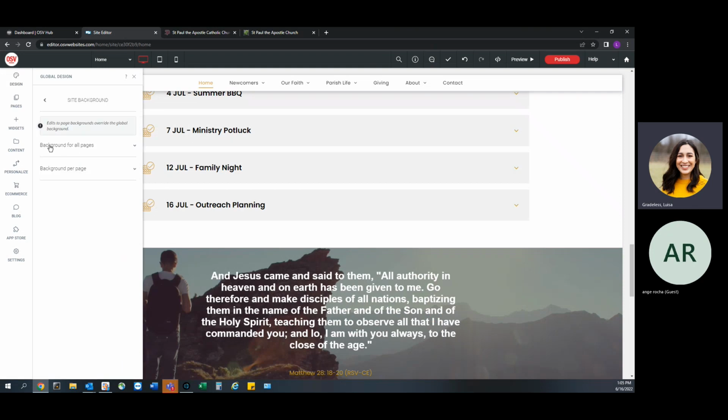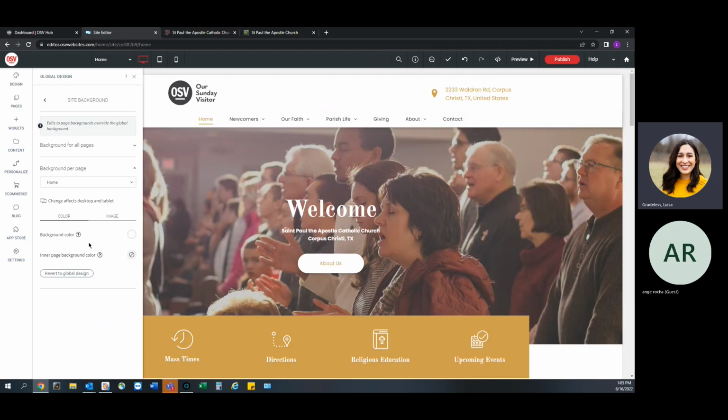Background, you can change the colors of the whole layout of the background of each page. It is, of course, set to white, but if you needed to change that, you can.